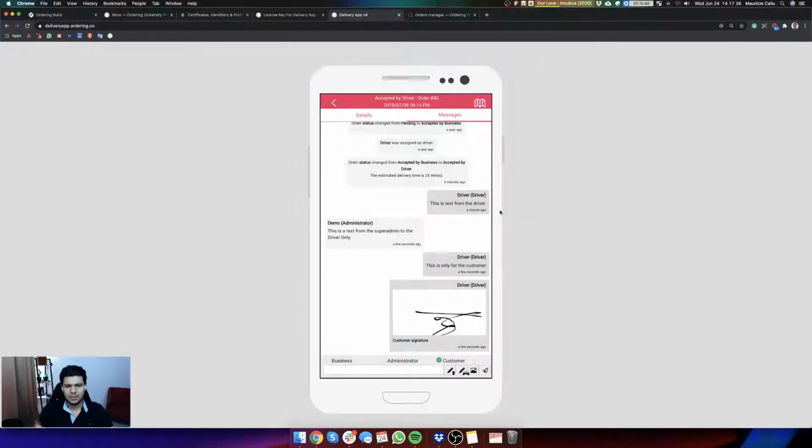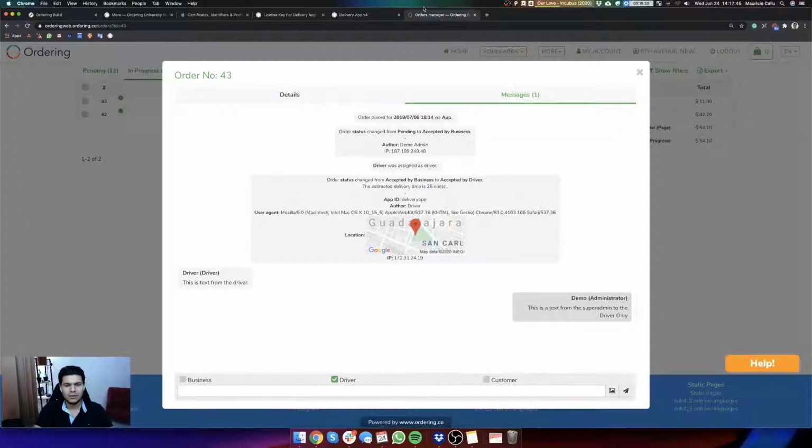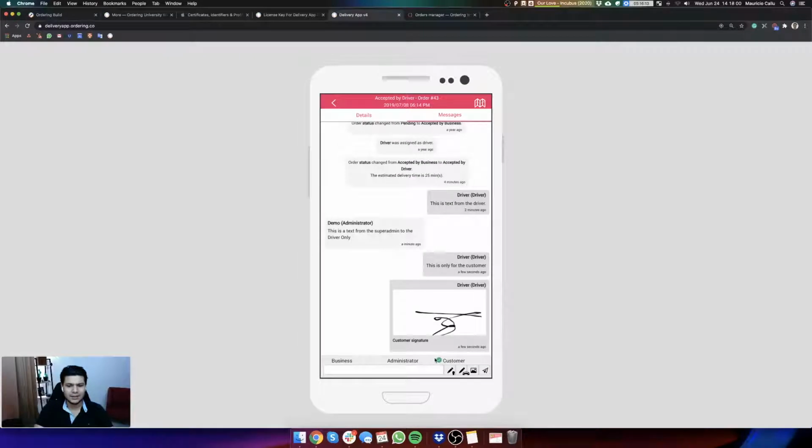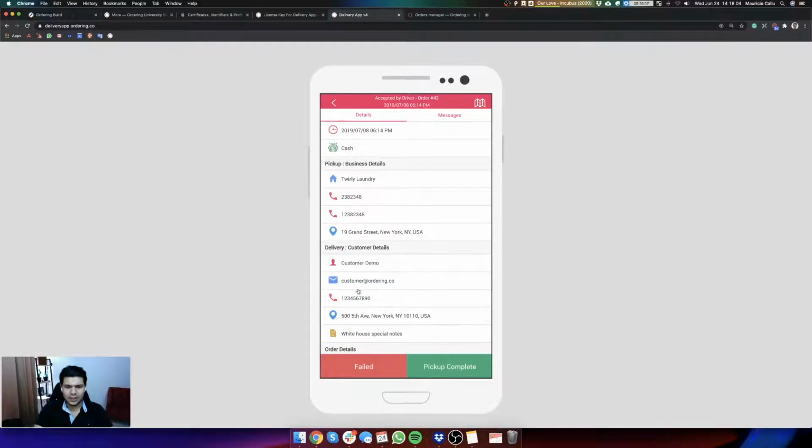You can take pictures in your device. When you use your device, it will show the camera so you can take pictures. This is more for evidence, for your records, and if there's any issue in the future with that specific order, you can go here and take a look at what happened. As you can see, the super admin did not get these messages because we only sent them to the customer. This customer is the demo.